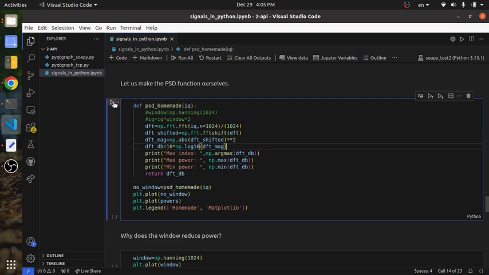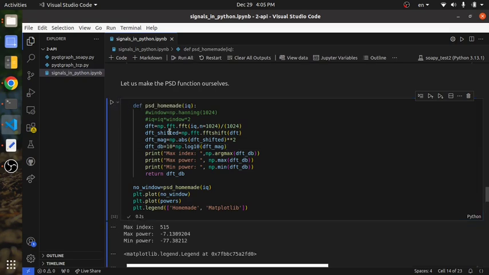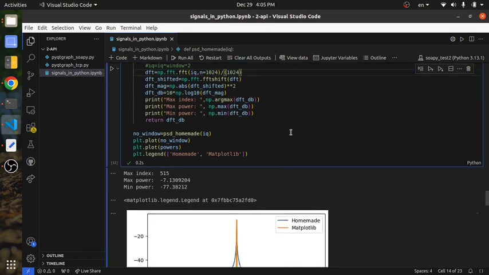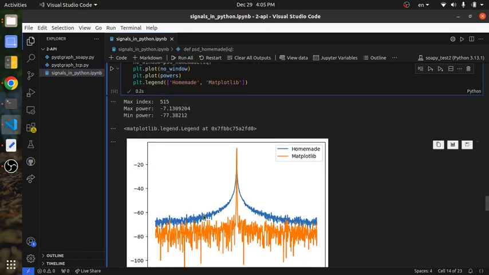So now I'm going to plot that, the homemade function, with the built-in matplotlib PSD. So you can see it looks different. This blue is the one that we just made, and the orange is the built-in function. So they're both correct. You can see the homemade one is a little weaker. That's because you have more power here now in the side lobes.